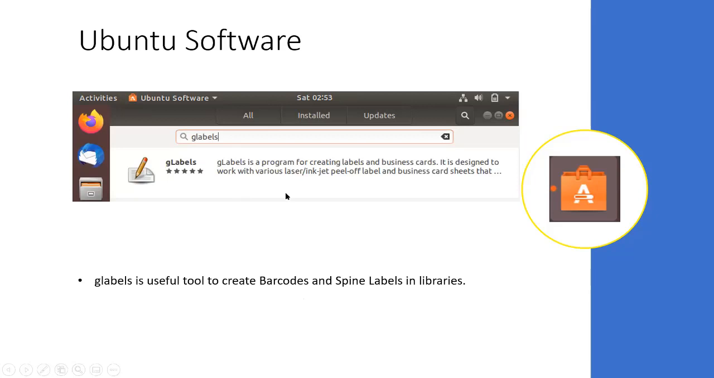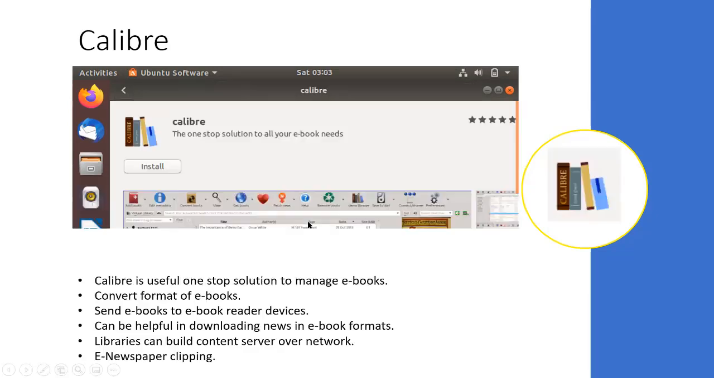gLabels is good software for creating barcodes and spine labels in libraries. You can create templates of spine labels and barcodes by using gLabels.